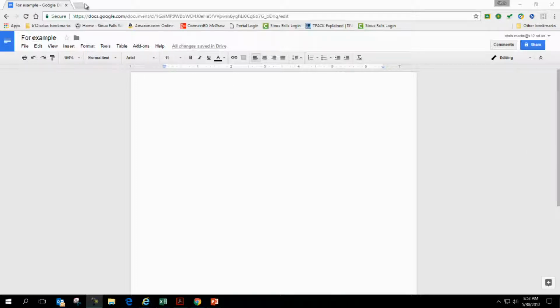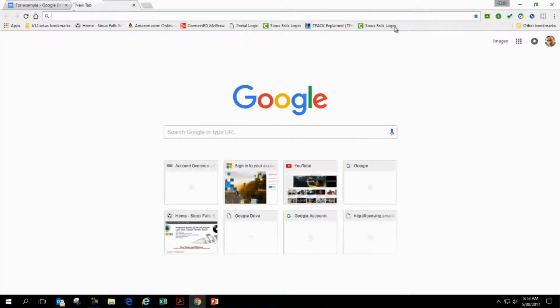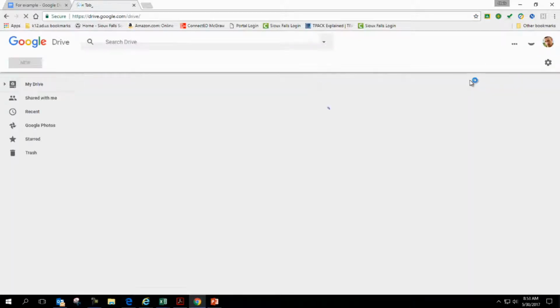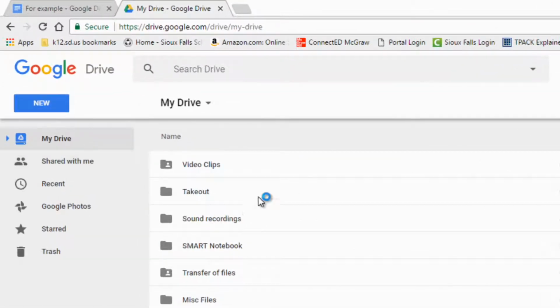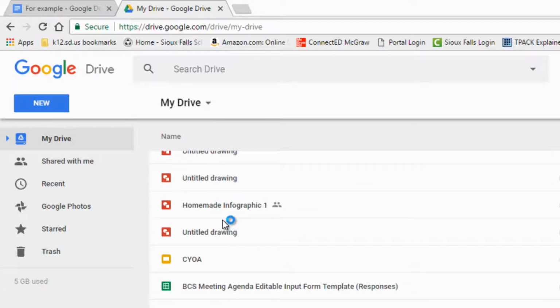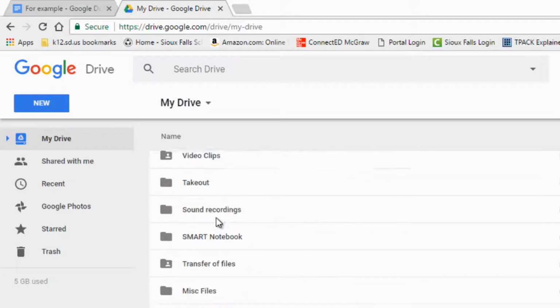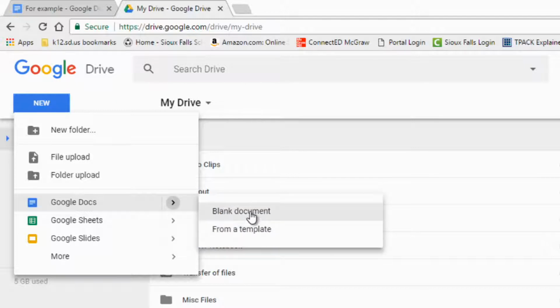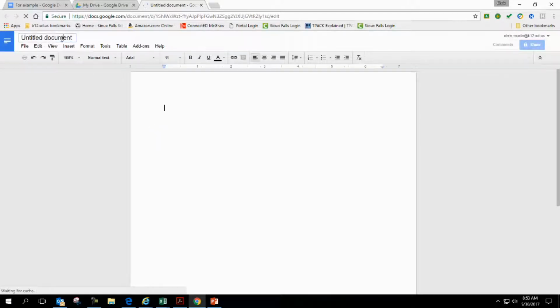And just know that another way to create a document is from Google Drive. This is like my folder that contains all of my Google documents, spreadsheets and presentations, drawings, anything else that I've uploaded to Google Drive. If I click on New, look at that, I can click on Google Docs, blank document, or from a template. And so once again, I click on, let's say, blank document, and we'll call this "another example."